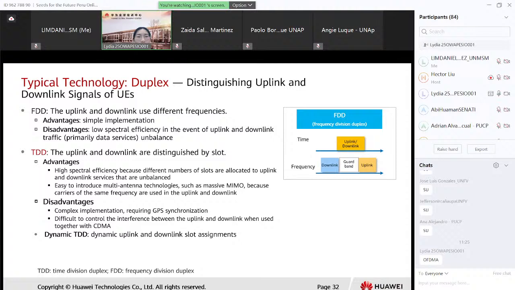And for TDD, in a TDD system, uplink and downlink use different slots and usually share the same frequency, right? The time division multiplexing technology is used to separate the transmit and receive signals. Also, we support dynamic TDD. With dynamic TDD, the time domain resource can be dynamically allocated and reallocated between the uplink and downlink.